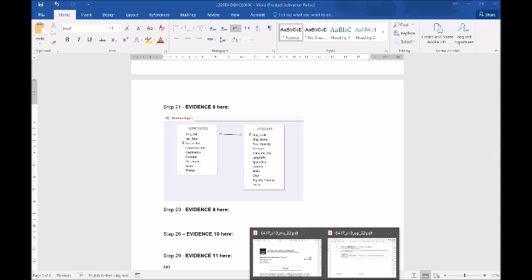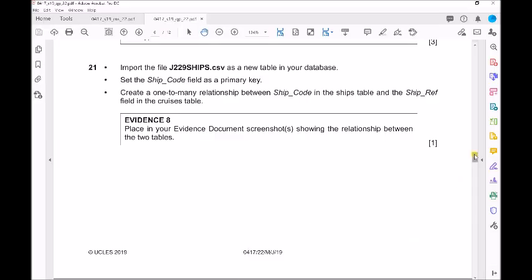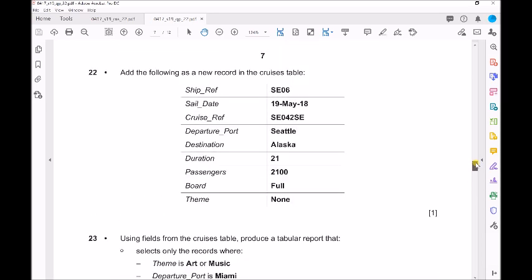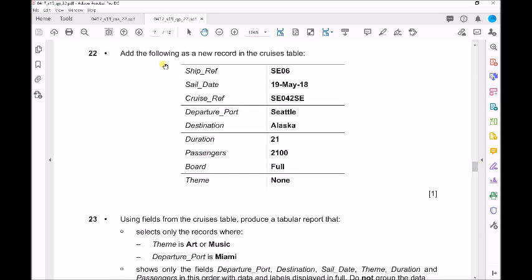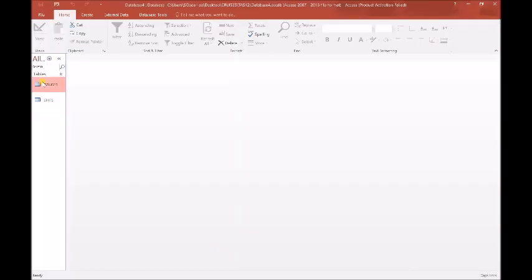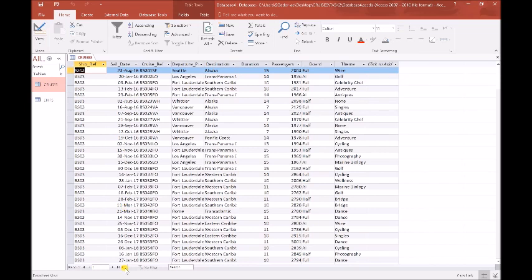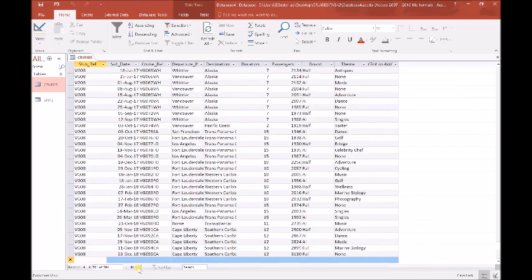Now let's check what's next. Easy question. Add the following as a new record in the cruises table. You have this data. We have to stick to the instructions. This is add new. Now the record number 701 SE.